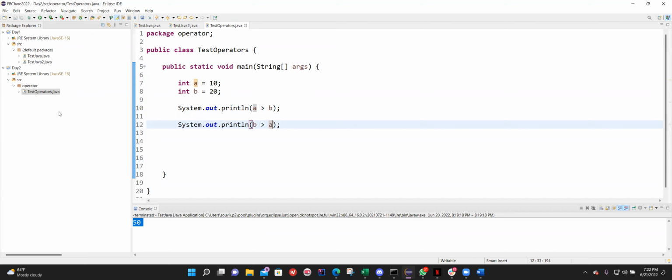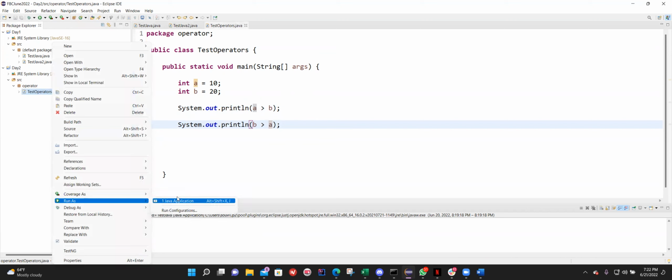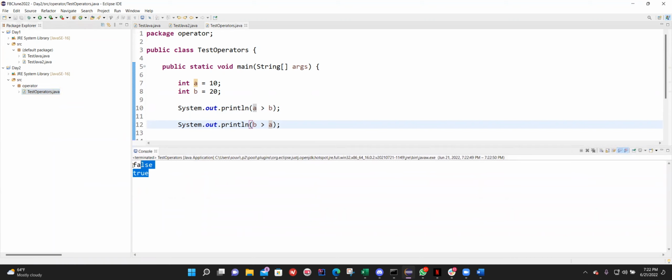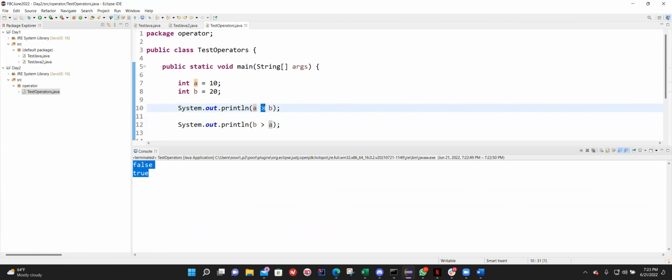As simple as that. If I run this program, you will see that it will result back with 2 different values, a false and a true. So what exactly is happening here? I gave a greater than sign, right? And all I'm trying to do here is figure out if A is greater than B, or if B is greater than A. The value that is coming back to me is in the form of a Boolean.